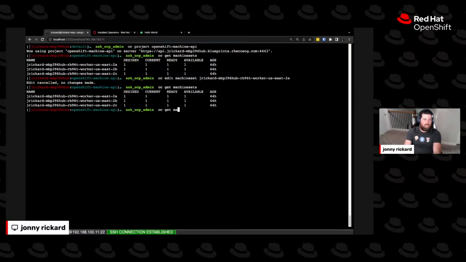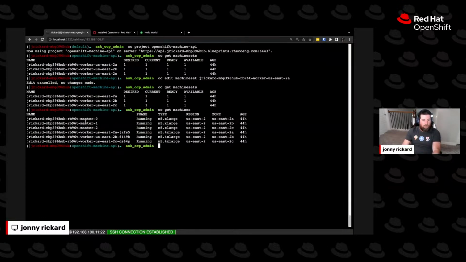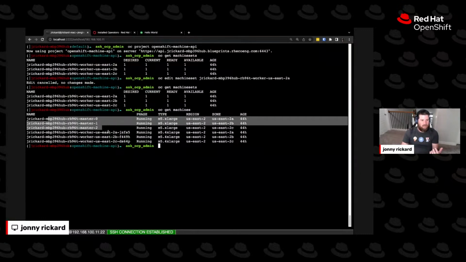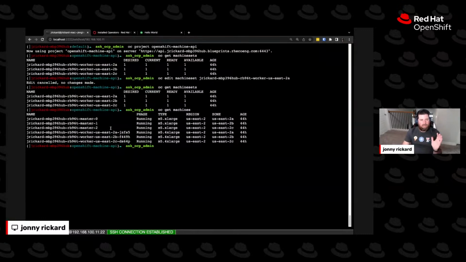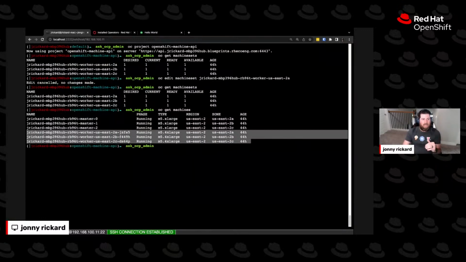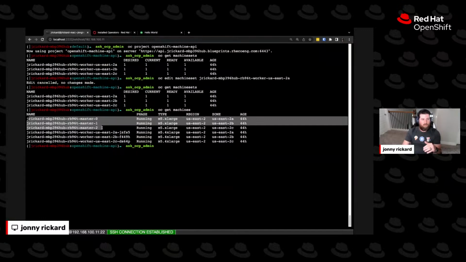So if we do an oc get machines, we see that we have the machines for our control plane. So just keep in mind that the machine sets are for the worker or compute nodes, and that the control plane will generate a machine, but it won't generate a machine set. So you still manage your control plane nodes not really as cattle, but pretty much as pets.